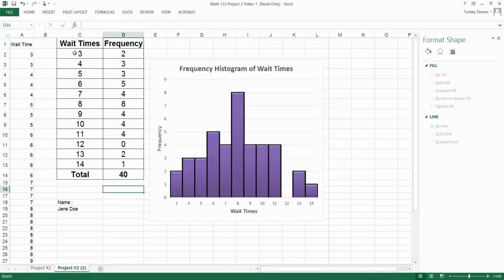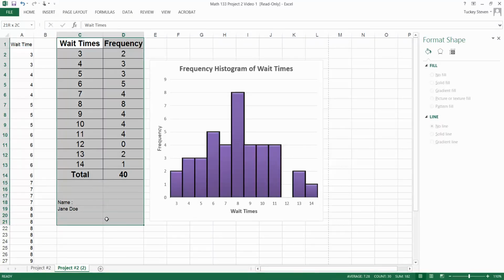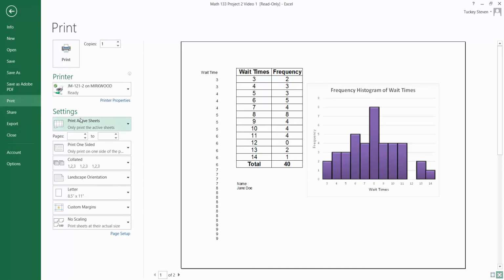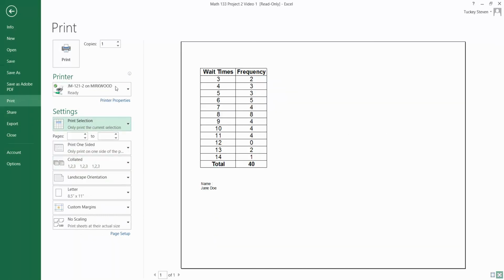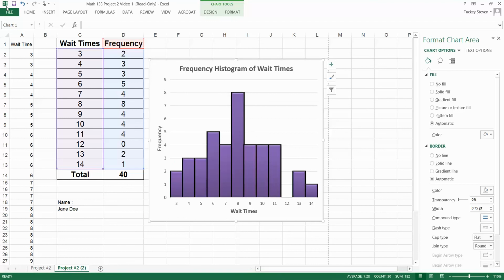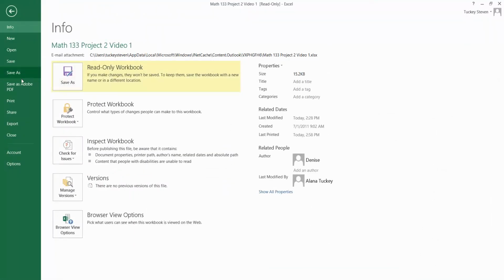The other option is to highlight like this, and I would get my name in there if I were a student. So highlight the table and the name, and click print. And instead of saying active sheet, say you want to print your selection. Then it would print this whole table as one page. Then you'd have to go back and print just the chart. So you have to click on the chart and go to File and Print.